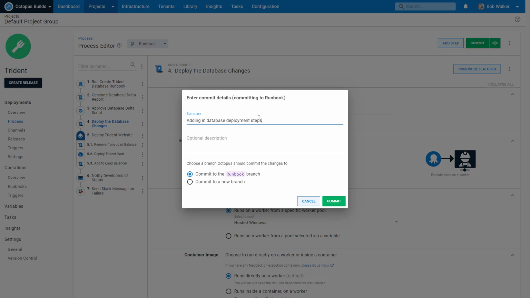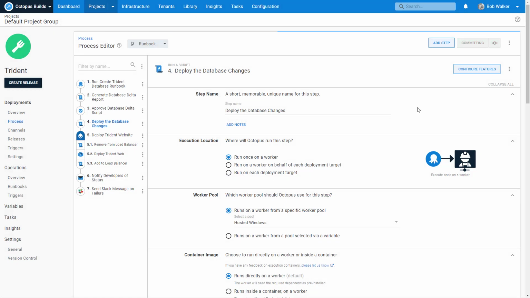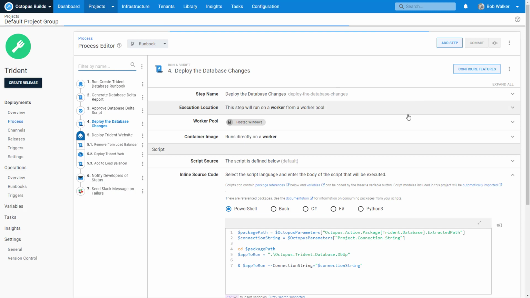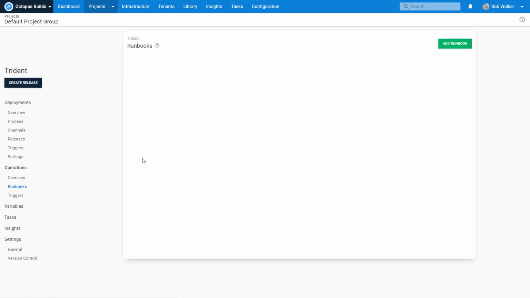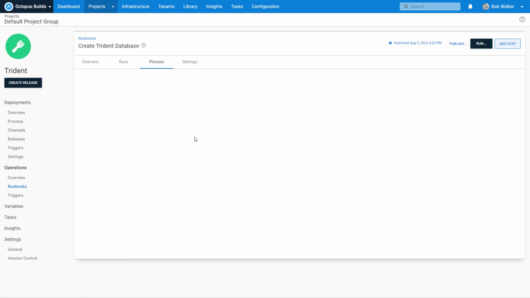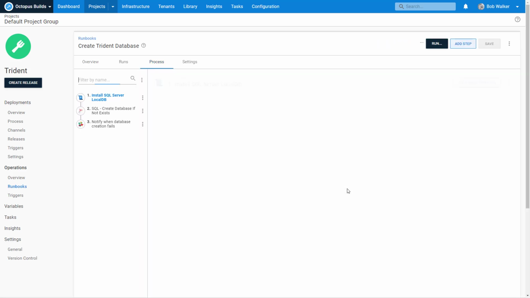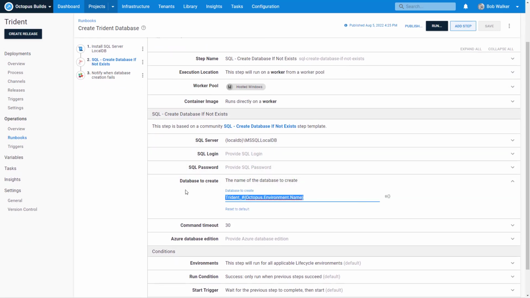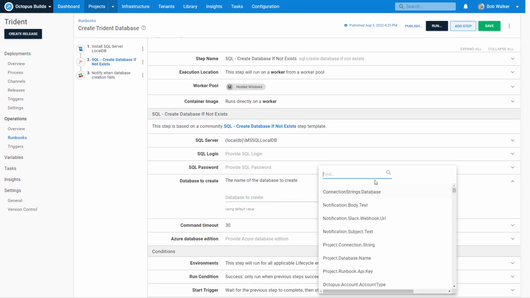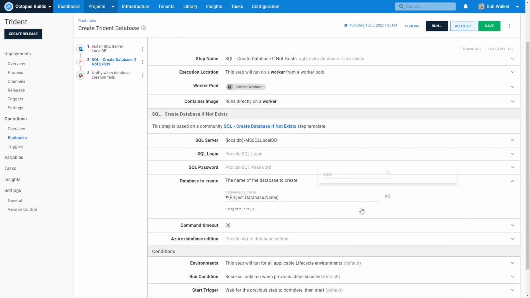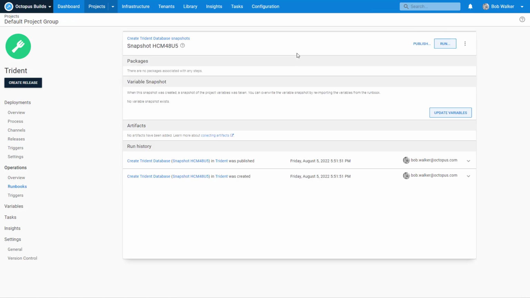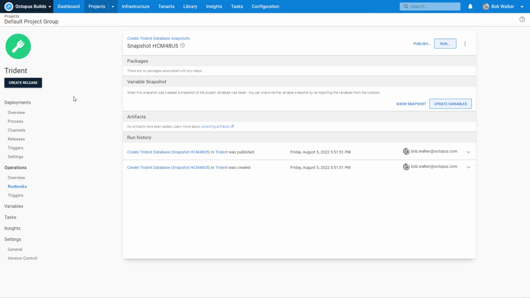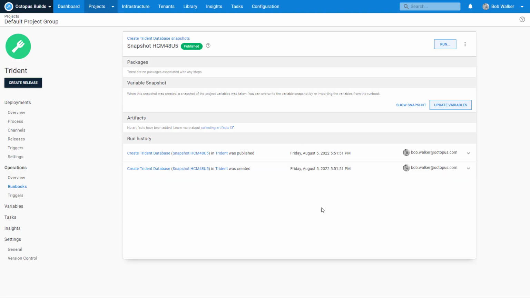Deployment steps. Awesome. One last thing before I forget is I want to make a small change to my process here. Install the SQL Server local DB. I want to have this reference the database name that's in our variables. Probably should change the SQL Server, but I'm not going to do that because I just don't feel like it right now. Awesome. Let's just make sure the latest changes are published. We've updated our snapshot. Variables are good to go.